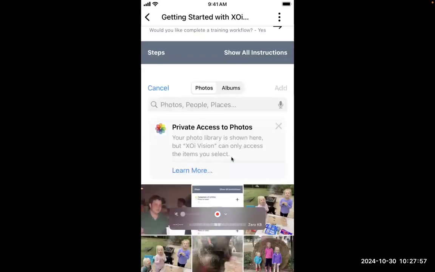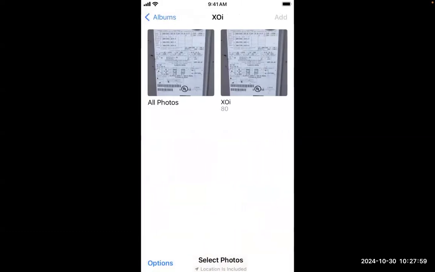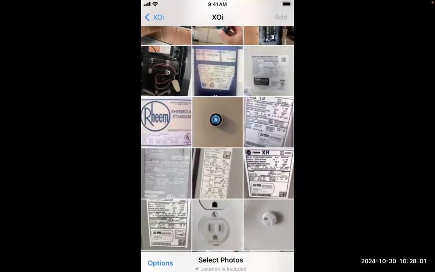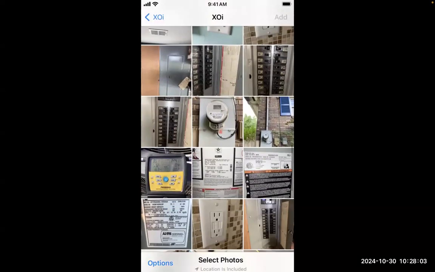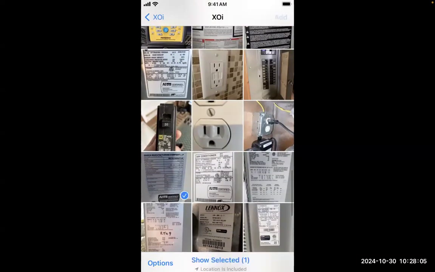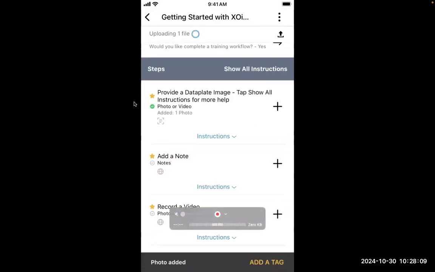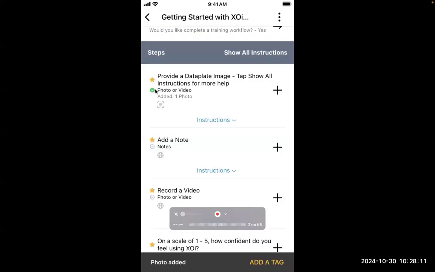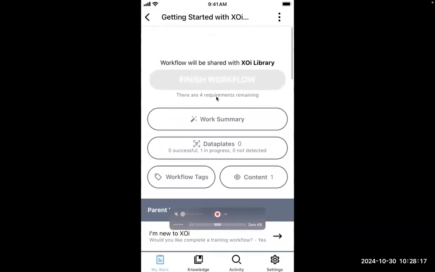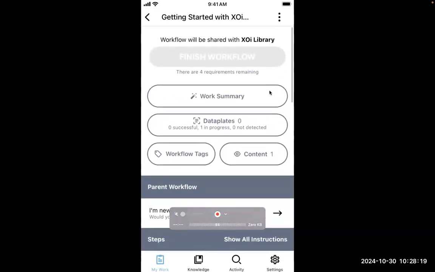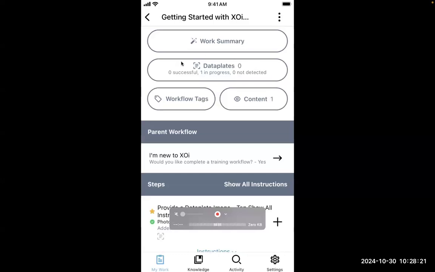This is what I'm going to do because I actually have everything within my XOI folder. So I'm going to come into here and I'm going to choose my Daikin data plate that I captured. I'm going to click add and there we go. Now you can see I got that little green circle. That green circle means that requirement, photo or video, has been fulfilled, right? So now I've got, let's see, 4 requirements remaining until I can finish my workflow. You can see under the data plate section right here, it's in progress. That means it is starting, it's scanning.